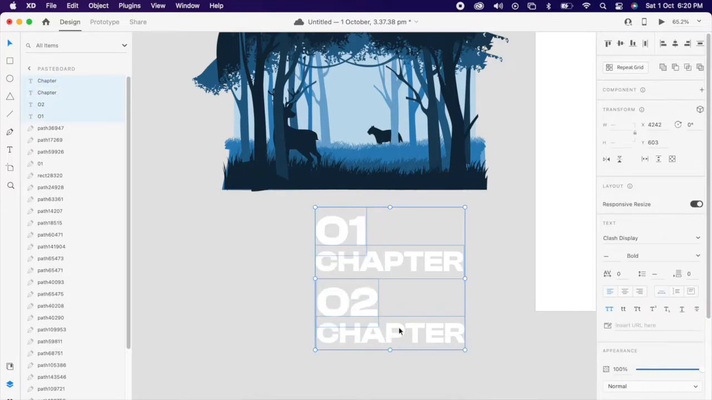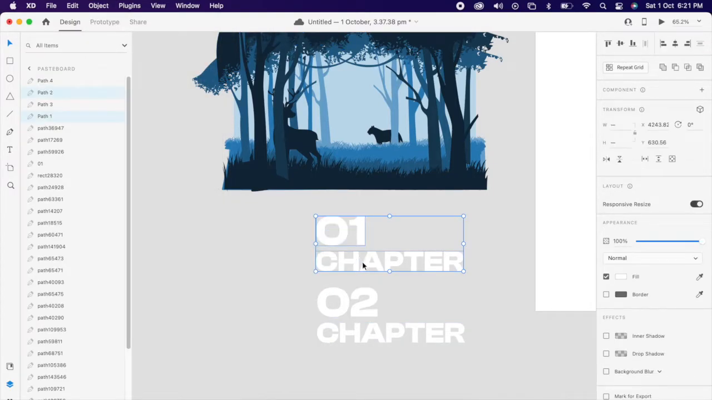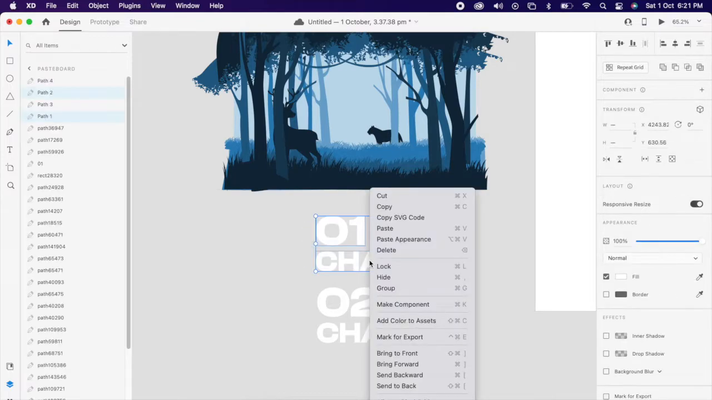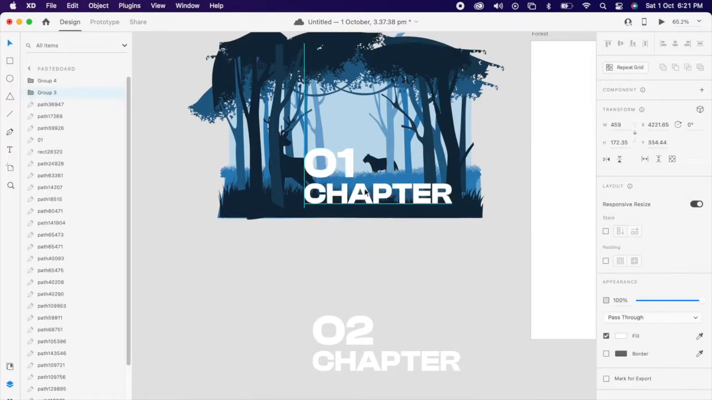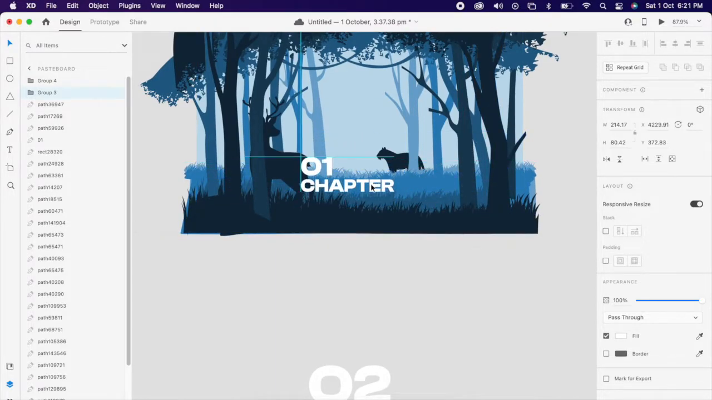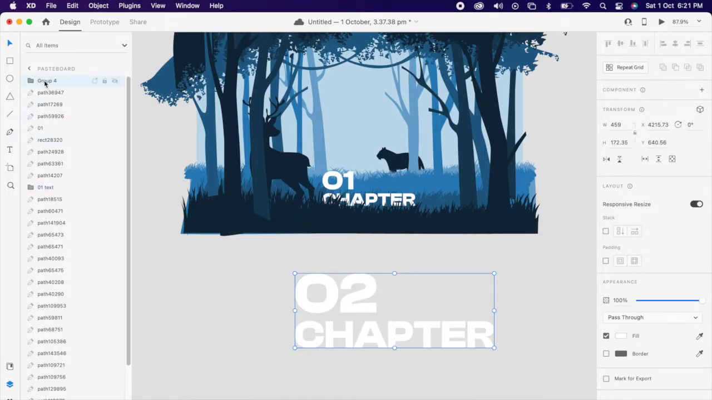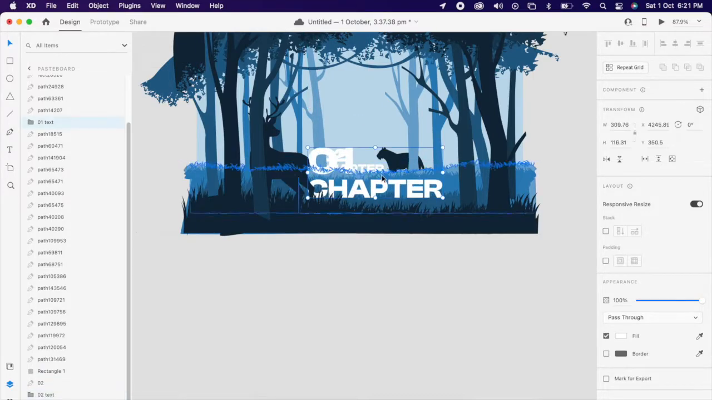Then select all 4. Go to Object, Path, Convert to Path. Then we can select all and group it. Then take it to our design. Align better. Maybe we can rename it so we won't mess up again. And align the subject the way you liked.